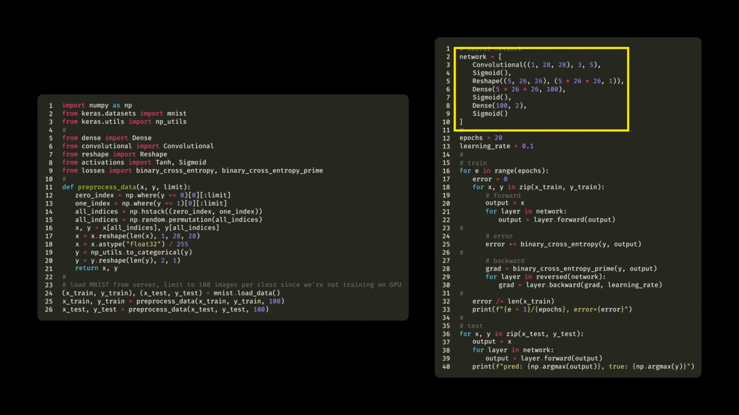Then, we create the actual neural network. The first layer is a convolutional layer containing 5 kernels, each containing matrices of size 3 by 3. We activate the result using a sigmoid, then reshape the output into a column vector. We pass that column vector into a dense layer that maps it to 100 units, activate it again, then map the 100 units to only 2 units. There is a final activation, as always, and that will produce the output of the network.